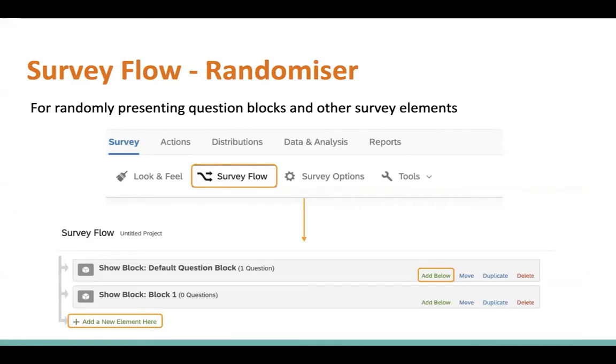After you've finished making your blocks, it's likely that for a between subjects condition, you might only want to show one or two of your conditions to your respondent, or for a within subjects one, you want to show all 3 conditions to your respondent, but in a randomized order. To do so, you'll have to use this randomizer from the survey flow. And as you can see from the slide, it's for randomly presenting question blocks and other survey elements. To access this, you'll have to click on survey flow, and this window with the survey flow will pop up. It will show all of the blocks and other survey elements in a summary for you. To add the randomizer, just click Add Below within your block, or click on Add a New Element here.